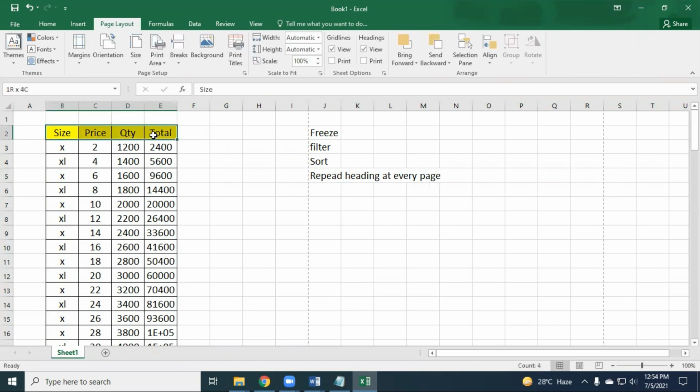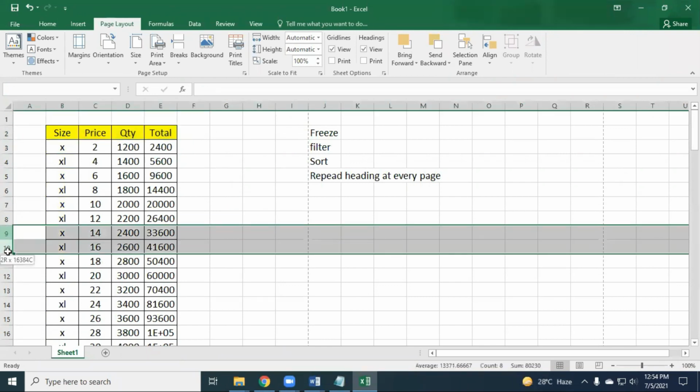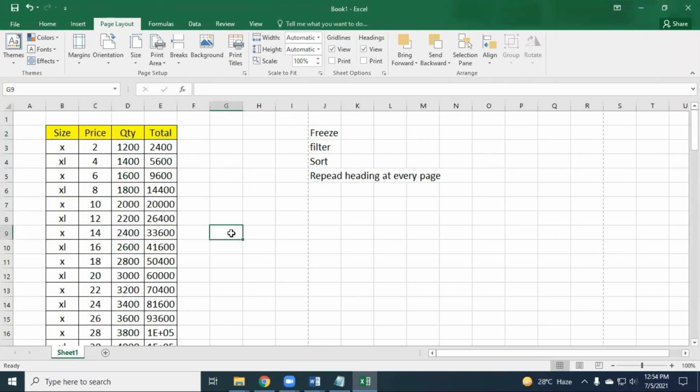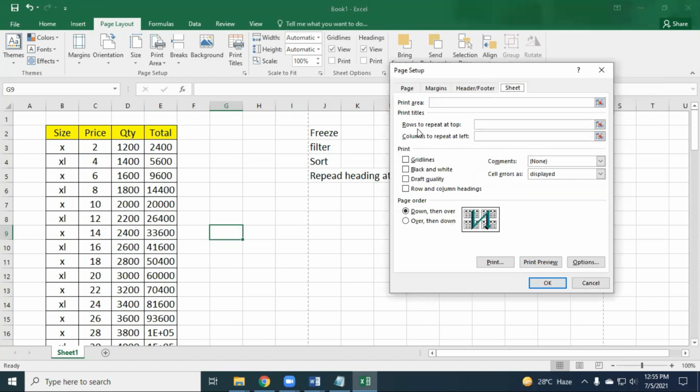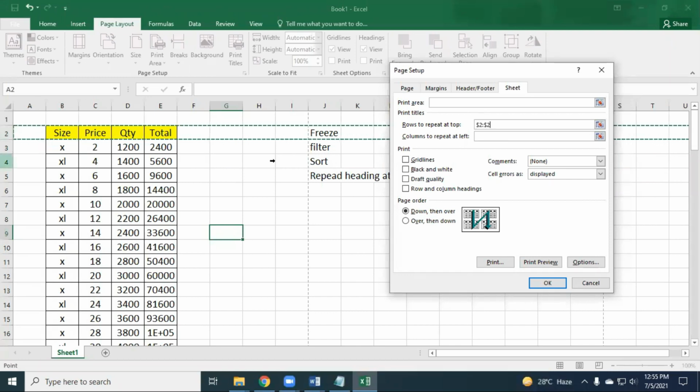So this heading I would like to print at every page. If there are thousands of pages, it will automatically print. And if you delete a record, it will not affect the heading. So just go to page layout, print titles, then you will get one option, rows to repeat at top. That means which row you would like to repeat at the top of every page. Just place the cursor, then select the heading. That's all.